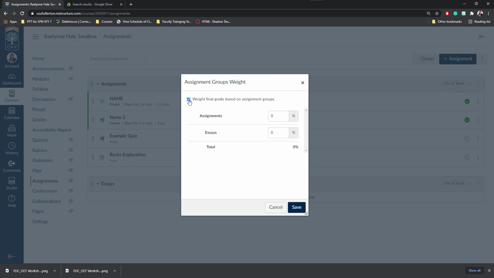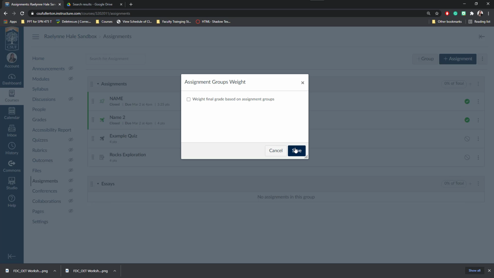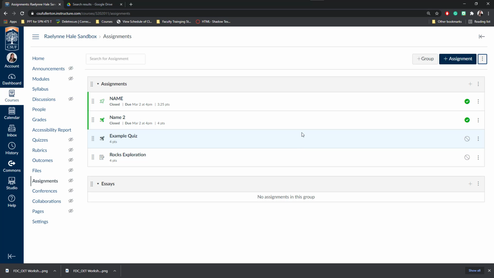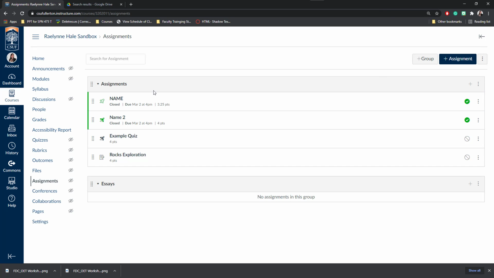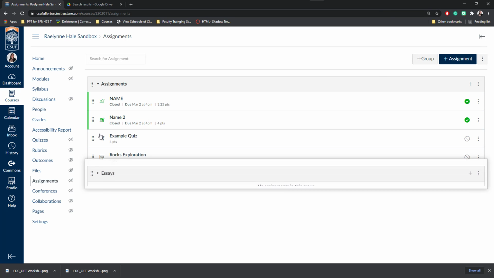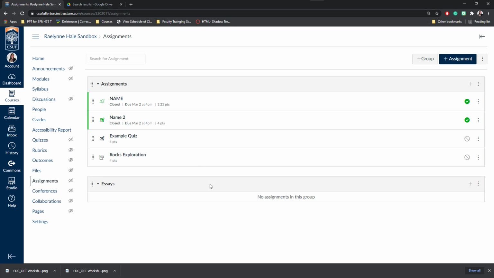I'm going to go ahead and uncheck weight final grade based on assignment groups because I don't want to weight my grades. If you'd like to weight them, you can always click the three dots and recheck assignment groups weight and adjust them. You can add as many groups as you'd like, and you can move them up or down and reorganize them. Just know that your organization here is not visible to students.